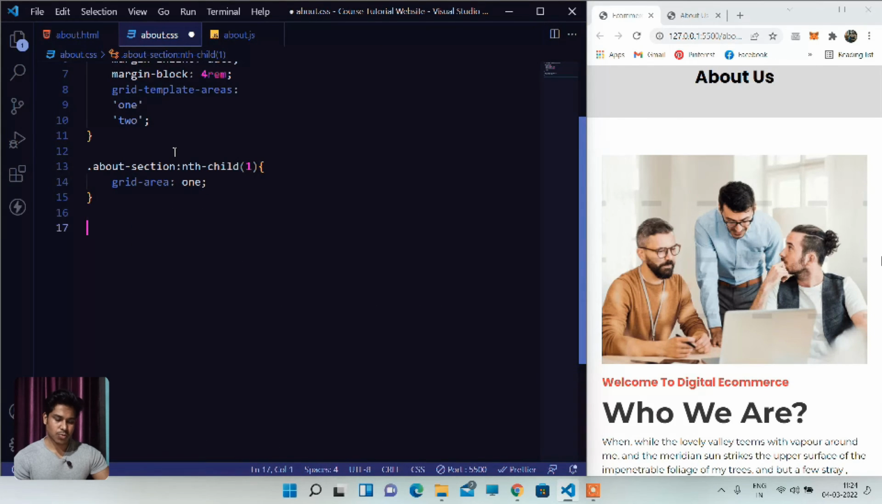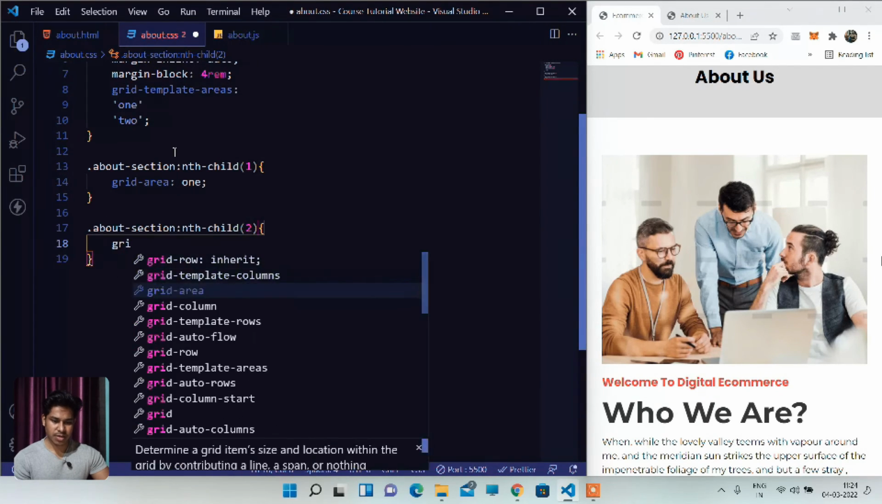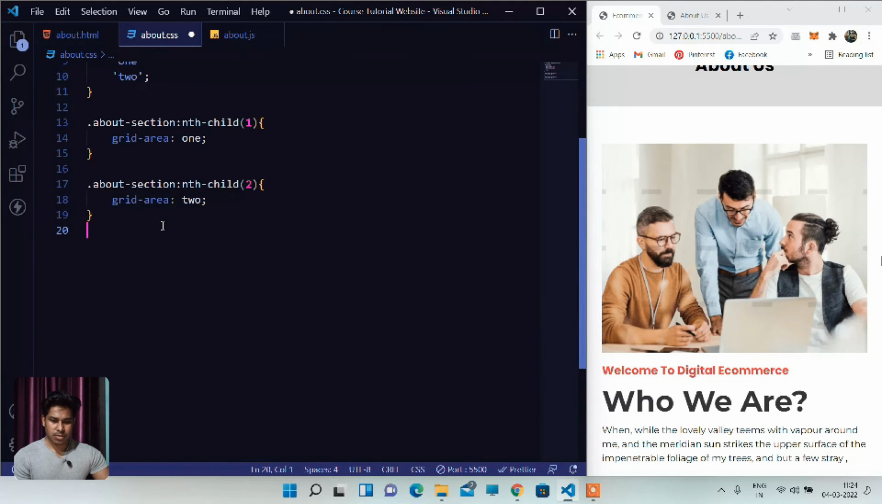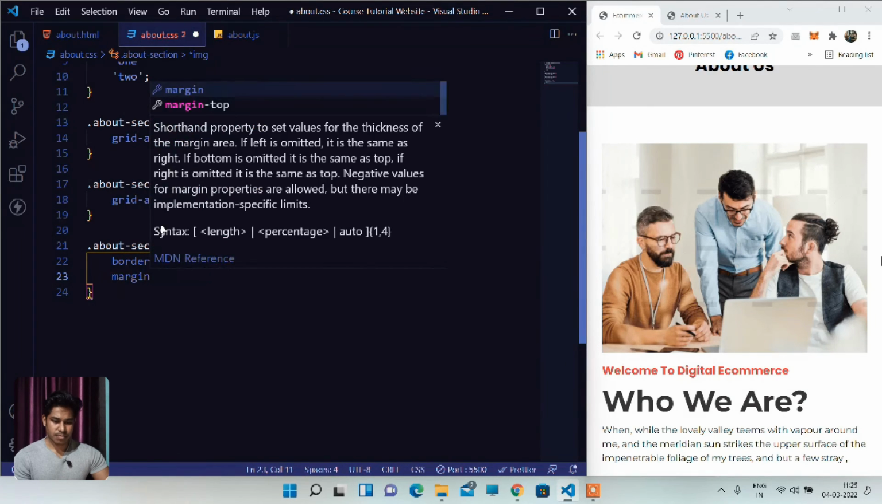By the time you guys have got familiar with this grid template area, so I'm not explaining that much. I'm doing it very quickly. So this is going to be 2, grid area 2. Now about sections, I want to target my image. So border radius is going to be 2 rem. Margin bottom is going to be 2 rem.